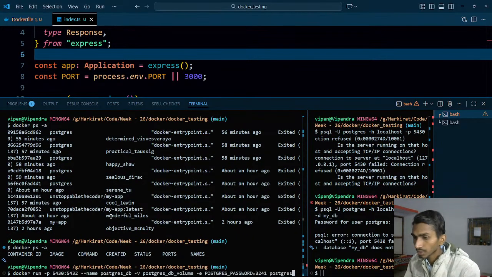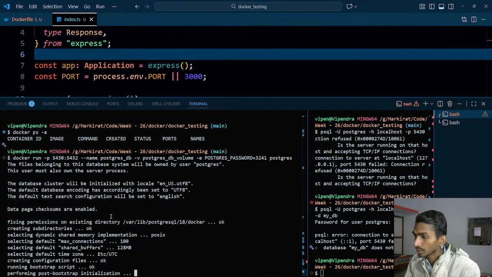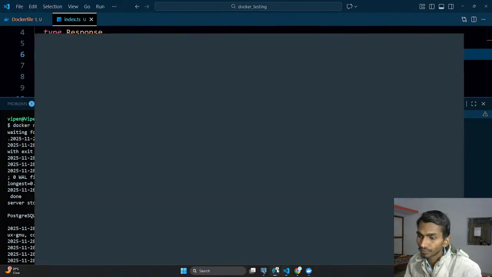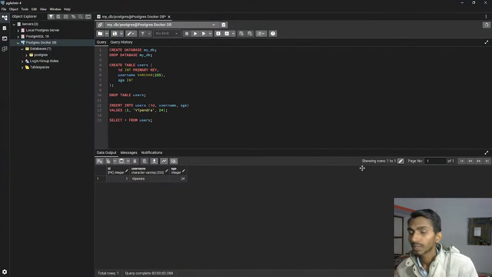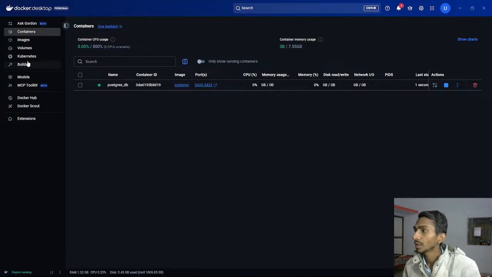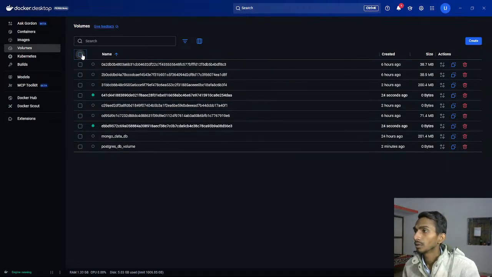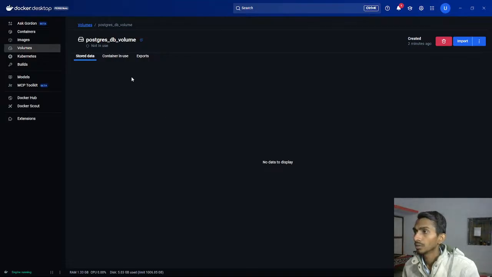What can I do next? Let's go with that process. Postgres is running right now. I am even using the volume, I think, it's being used. If I click on volume and this Postgres volume, it's not in use. That means the volume we actually created never got used.